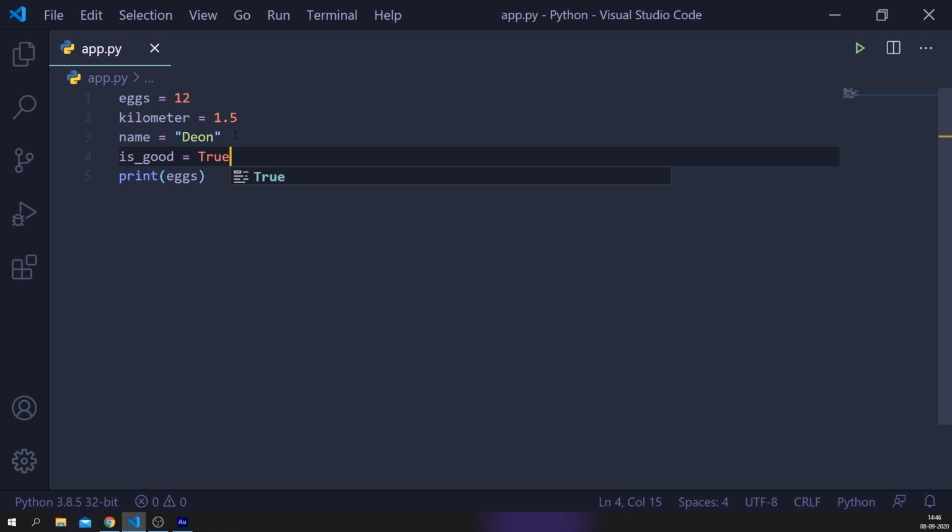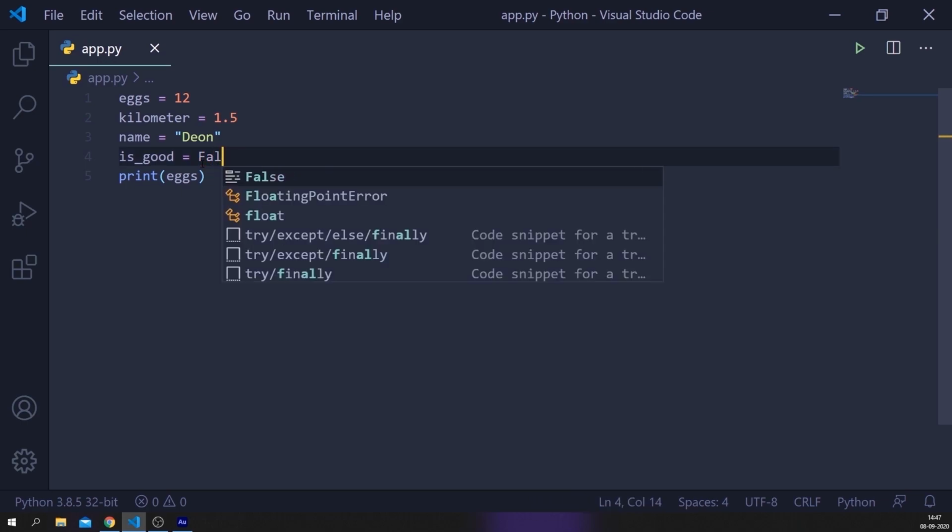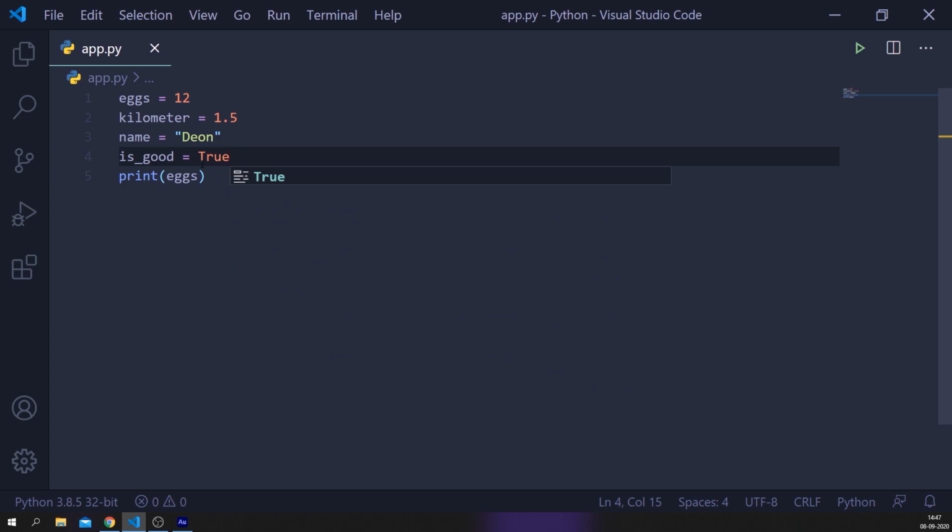Now note that Python is a case sensitive language, which means it is sensitive to lowercase and uppercase. So while defining a variable, you should always use lowercase letters. Here, False and True are special keywords, so you should spell these with an uppercase letter. If you use a lowercase here, Python doesn't understand it. You can see we have a red line here which indicates an error. So make sure you spell this with a capital F, or if you want to set it to True, make sure you spell it with a capital T.